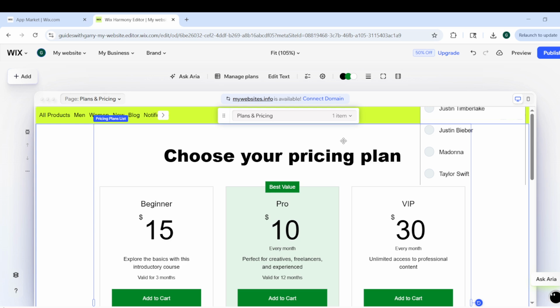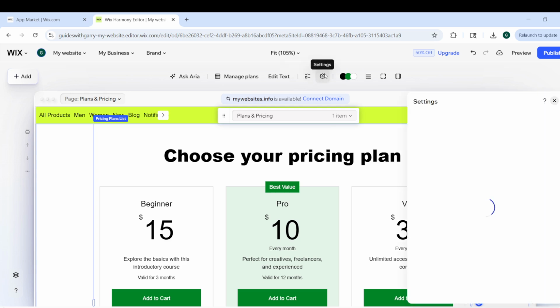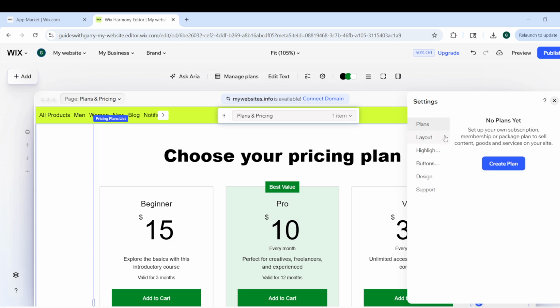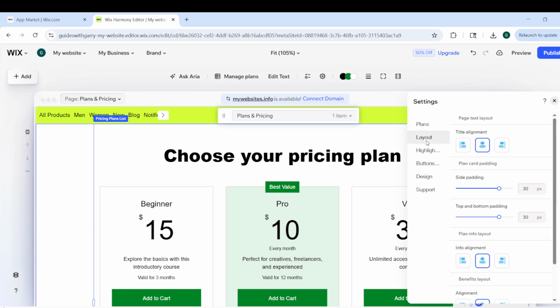Once it is selected, click Settings. This is where Wix gives you options to manage how the Pricing Plans section appears and functions on your website. Next, move to the Layout tab. In this section, you can choose the grid arrangement style for your pricing plans. This affects how the plans are organized on the page and how visitors will view them.